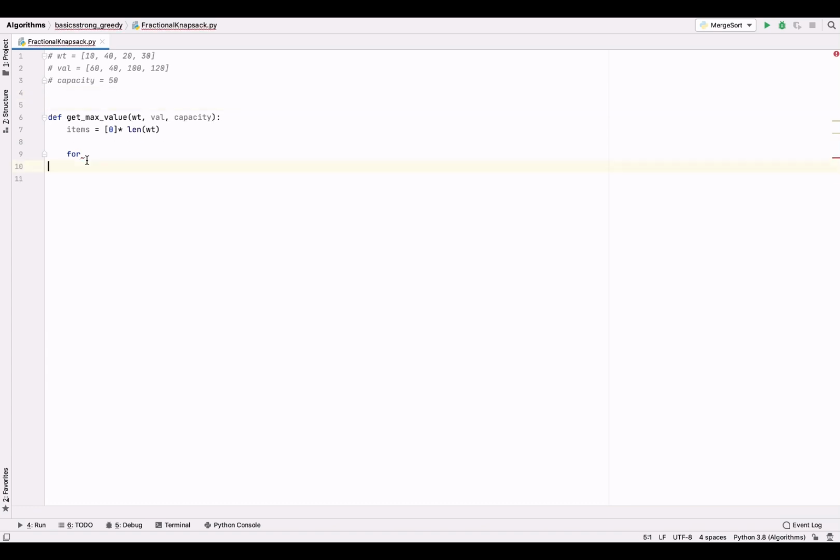So let's take a for loop, for i in range 0 to length of items, or length of weight. Let's fill items[i], and here we're gonna pass an object of the Item class.